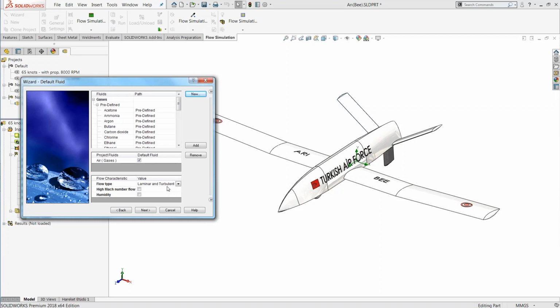And there's also that high Mach number flow option, which you would turn on if we were above Mach 3. And that would change the solver parameters slightly to a smaller time step, which would help capture supersonic shock waves. For right now, though, we're going to be subsonic, so we don't need to check that box.